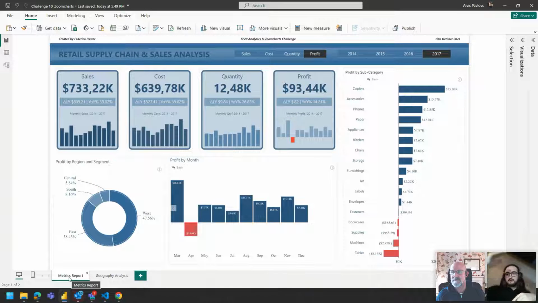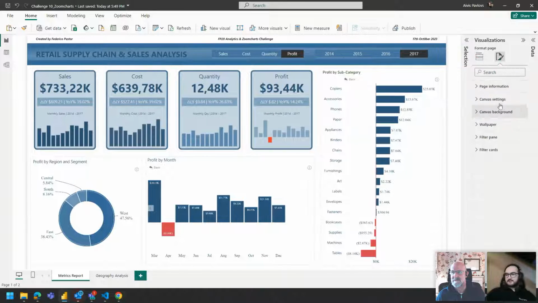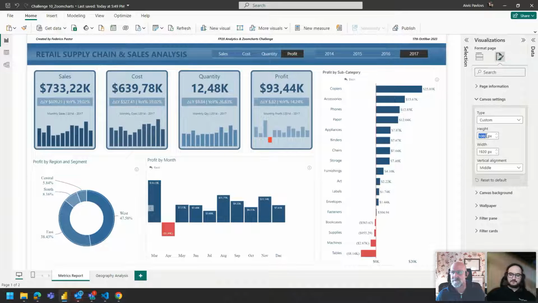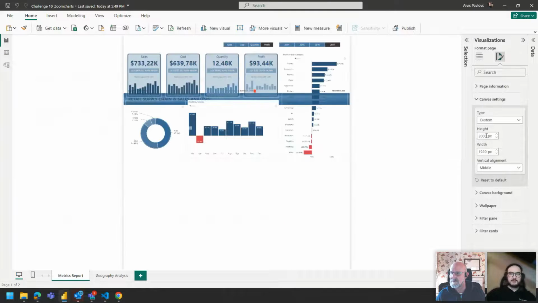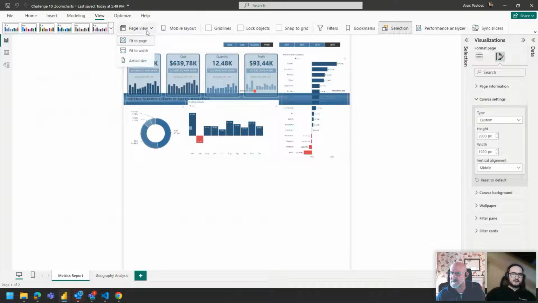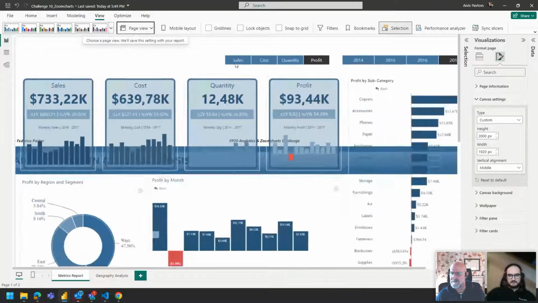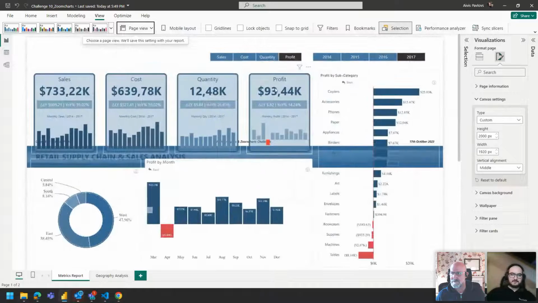But don't necessarily create longer reports, because what I've seen from my experience is if you start to go with the height, for example, if I set it to something like 2000, and if I go with something like an actual size, okay, I adjust it. So for example, it seems like this.